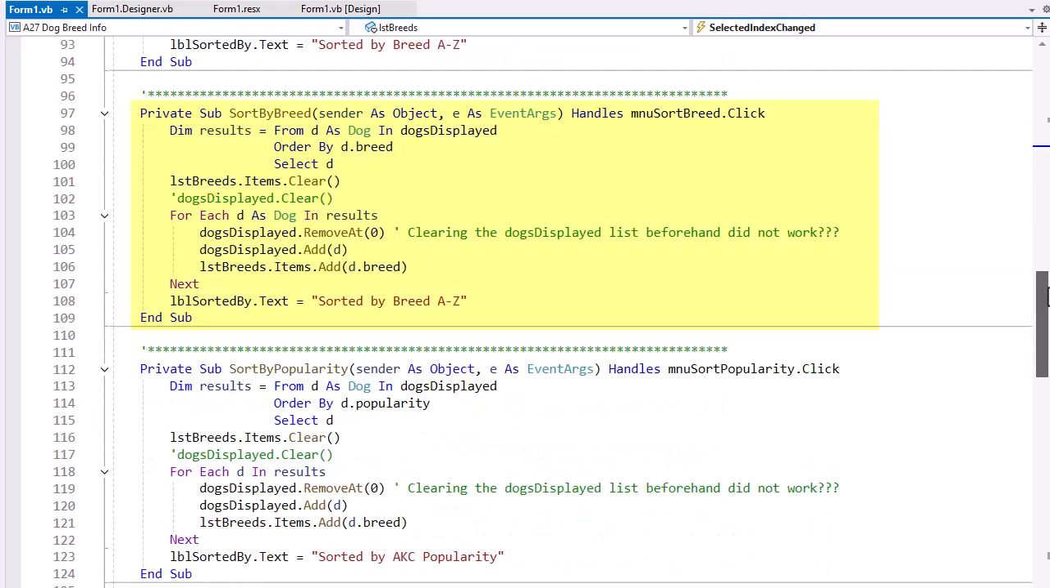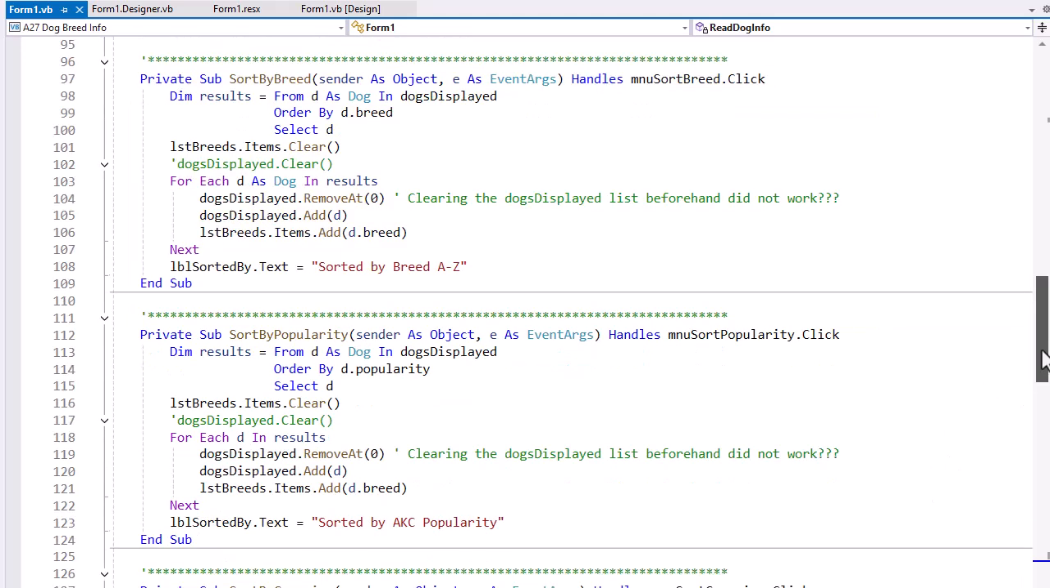Here's the menu item to sort by breed. So again, we're going to clear that list of breeds. Now here's an example where the dogs displayed.clear did not work for me. So in the for each loop, I did remove the first element each time through the loop and added the new element at the end. And after that loop has completed, we will have removed all of the former elements and added all the new elements in the order that we want them. And as I'm going through that, I'm going to add each dog to the LST breeds list box. And then I'll show in the LBL sorted by.text that these are sorted by breed A through Z.